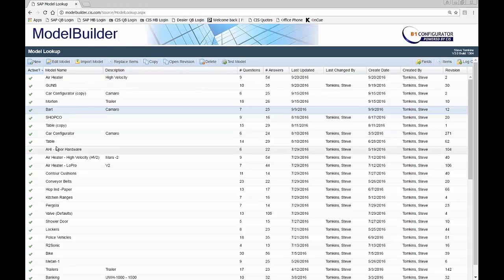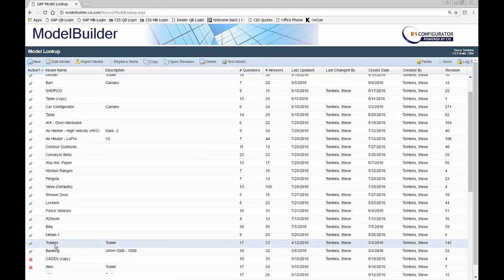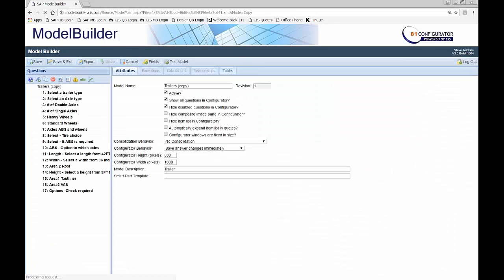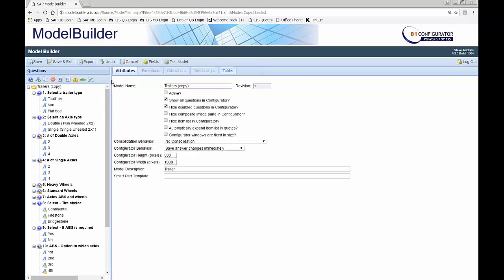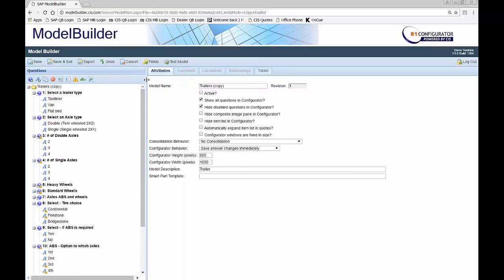So I'm going to probably take this model here, and I'm going to copy the model, which again is a nice feature in its own right, allowing you to copy all the logic from one of the models that has been created before. I'm going to make it inactive so it's not available for the sales team, and this allows me then to go and change my logic, add new logic that's needed in this particular model.